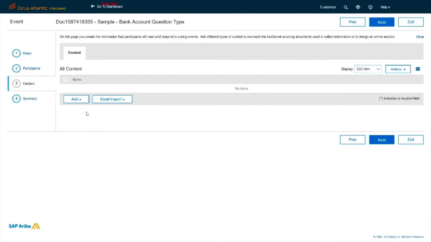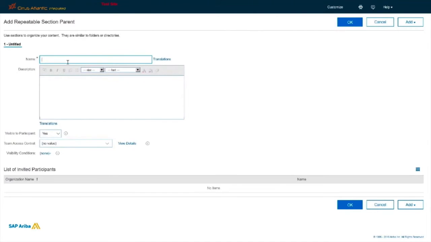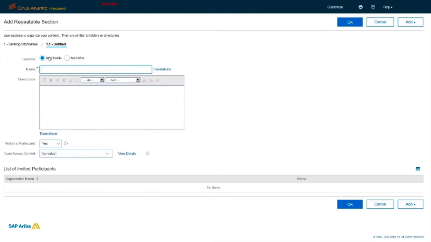In order to do this, we need to have the bank account field type in a repeatable section. The first thing we're going to do is click on Add and select Repeatable Section Parent. We'll give this a name. And then we're going to go to Add again, and now we're going to select Repeatable Section. Make sure it's checked that it's going to add inside. So as you can see, we're adding a new repeatable section under the repeatable section parent. I'm going to just give this the same name.